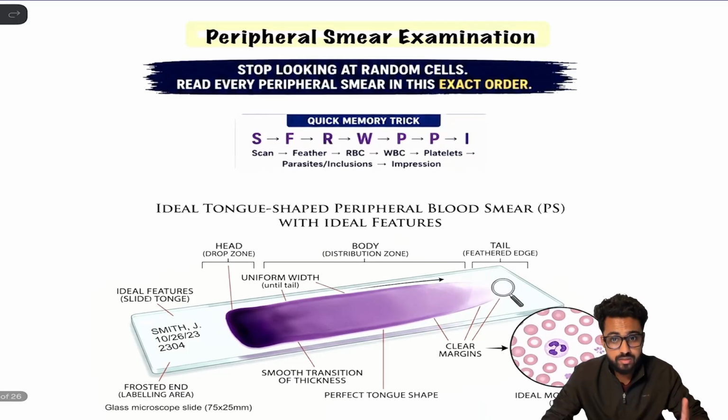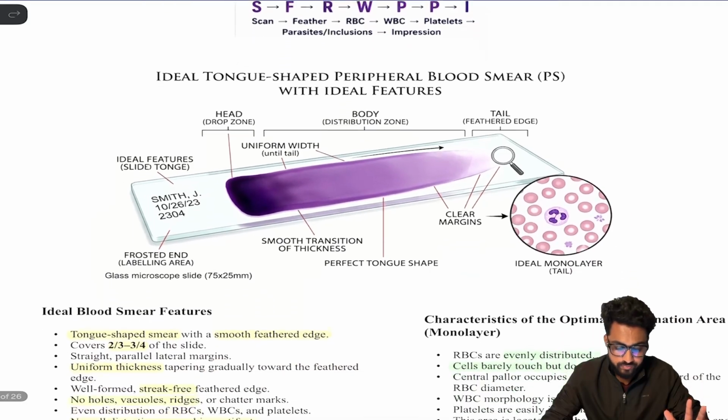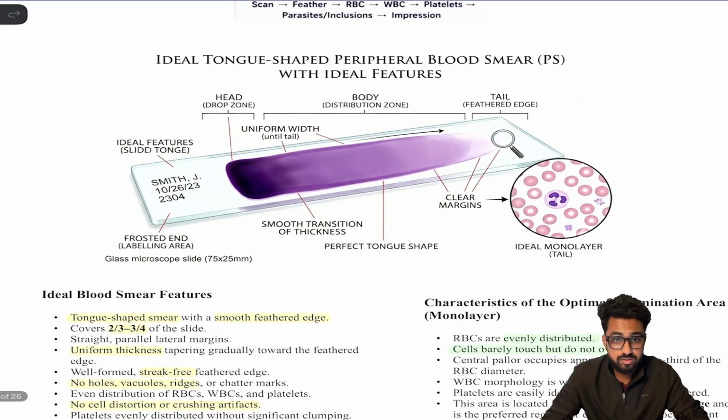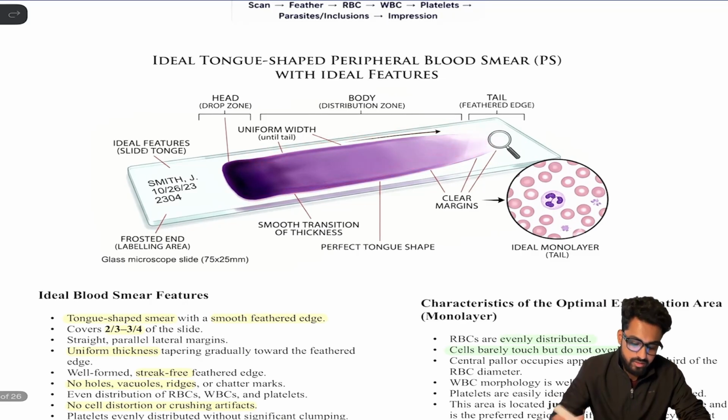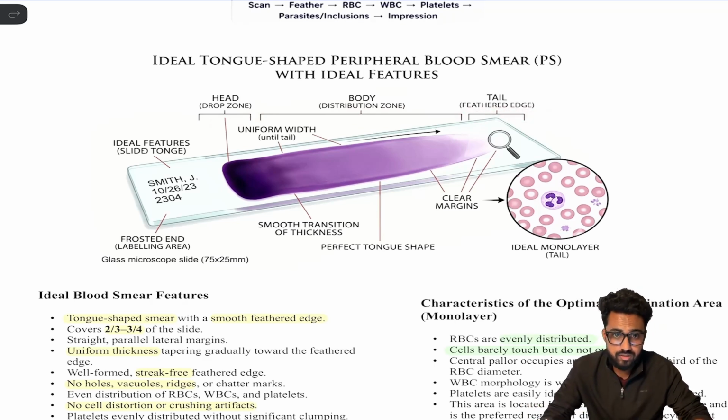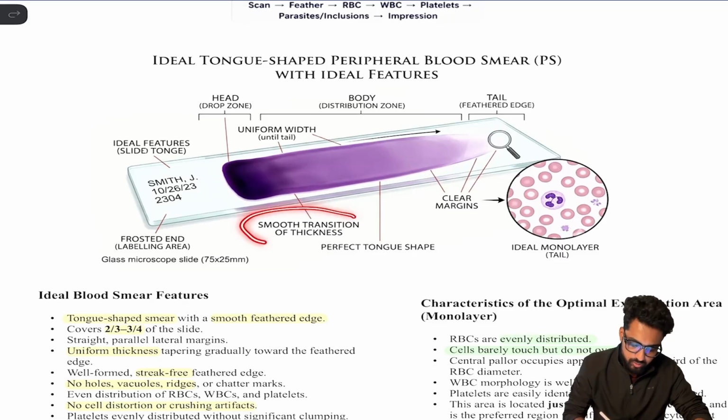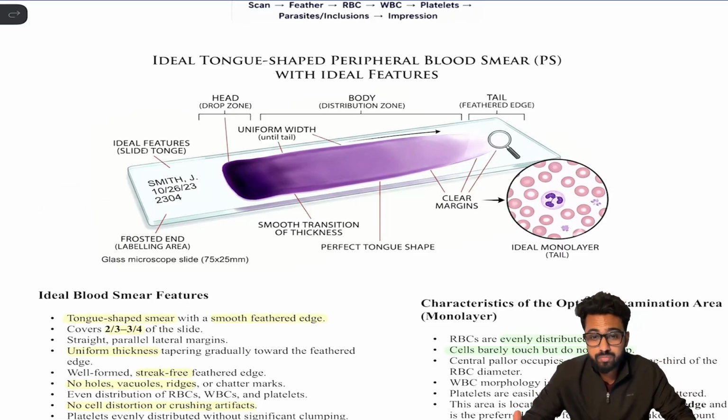You should always make an ideal smear for the peripheral smear examination. In the image you can see this is the ideal peripheral smear, which is tongue shaped. It has three parts, which are head, body and tail. Head is the drop zone, body is the distribution zone, and tail is the feathered edge, as I mentioned earlier. There should be a smooth transition of thickness from head to tail, and in this area we will mention patient details, like PS number, whatever according to your laboratory.